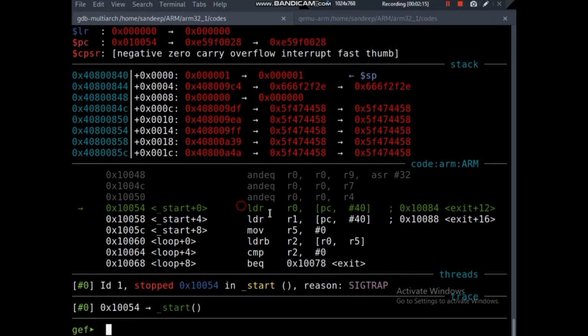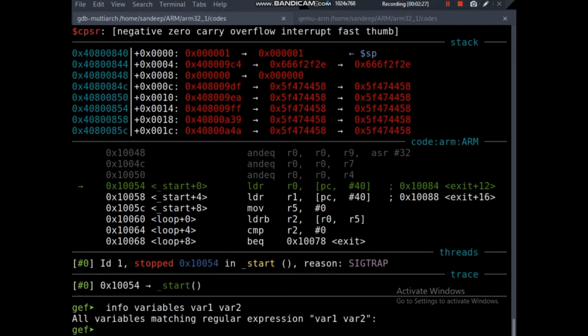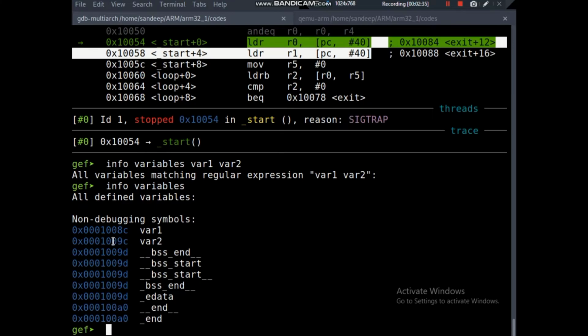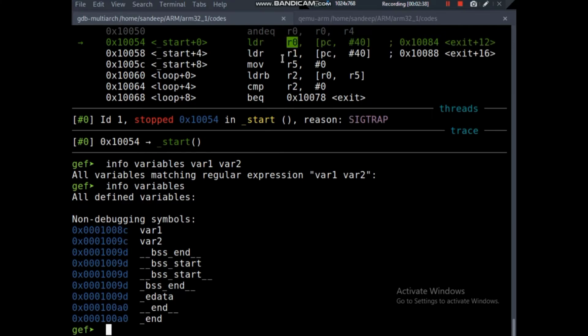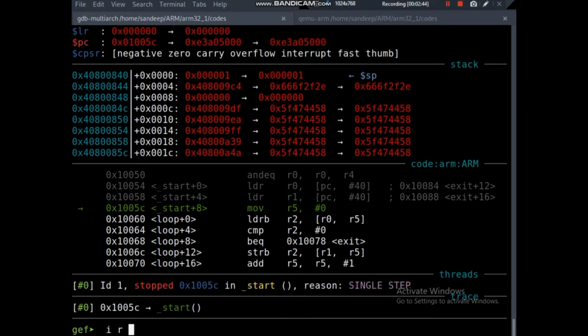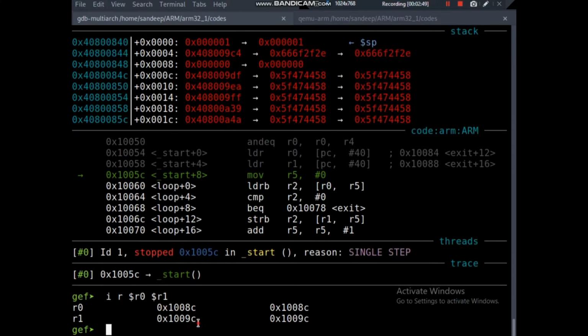What we can see in these 2 instructions is exactly the loading of the memory addresses into R0 and R1. If I show you the memory addresses of var1 and var2, it is 1008C and 1009C. After executing these 2 instructions, these 2 values will be stored in R0 and R1 respectively. So we can see 1008C and 1009C are stored in the R0 and R1 registers. It is the memory address of variable 1, and this one is of variable 2.